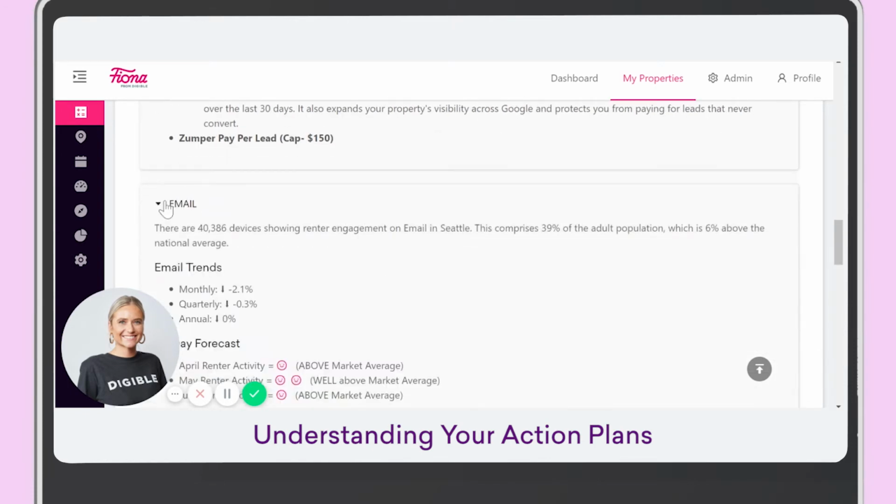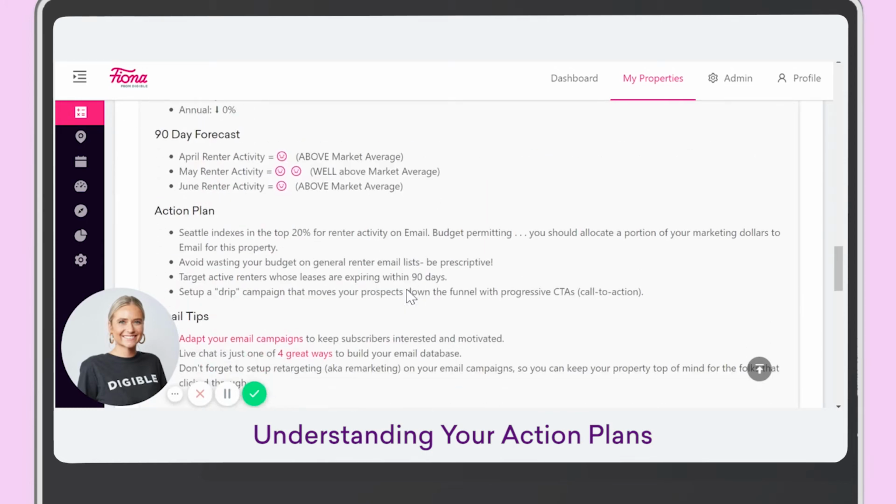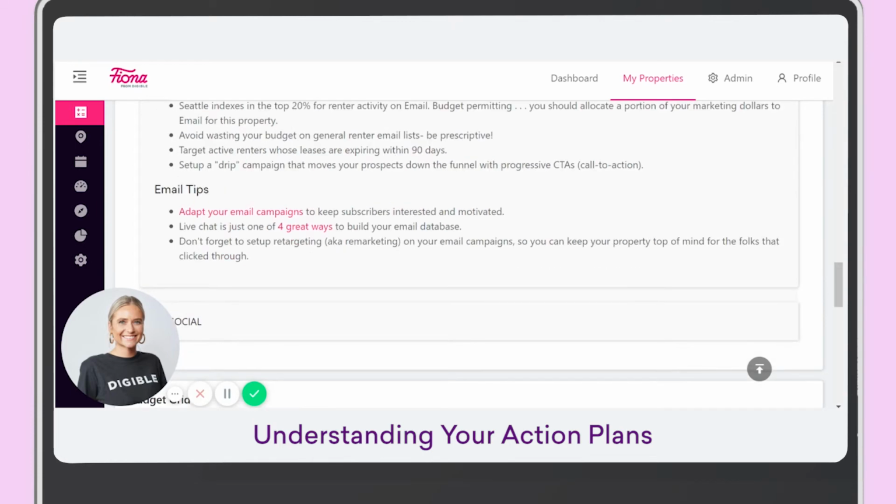You'll see that for email, again, there's a lot of really great trend information, but then there's also really awesome action plans and tips that she has here for you. The point of these tips is really just so you can easily take these, copy and paste them, and send them off. You aren't spending a lot of your day worrying about what you need to be doing. It's all written out here for you, pretty easy to take back to a vendor.